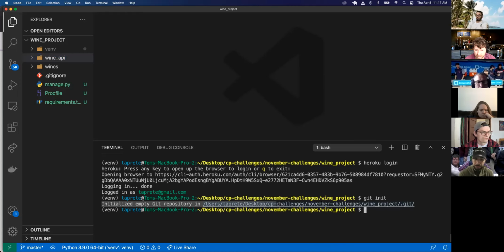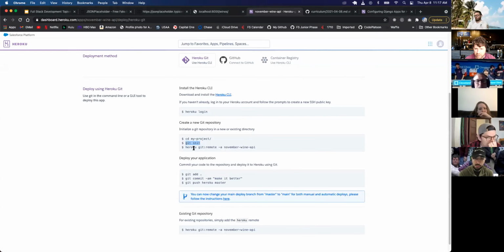So going back to actually deploying, I initialized a new Git repository. I'm just following the documentation. The next thing I need to do is the heroku git remote command. Just copy this command.